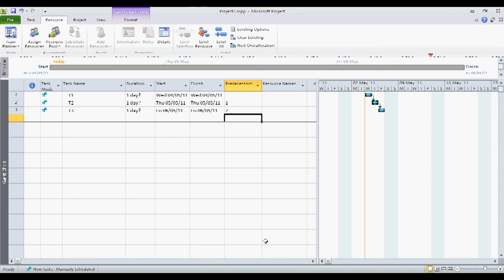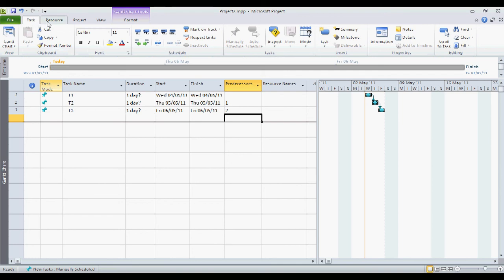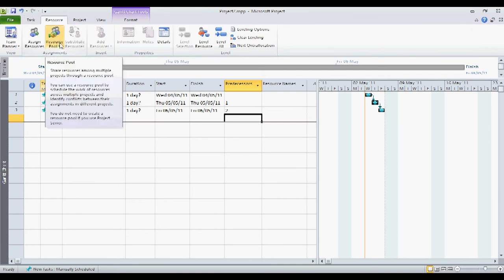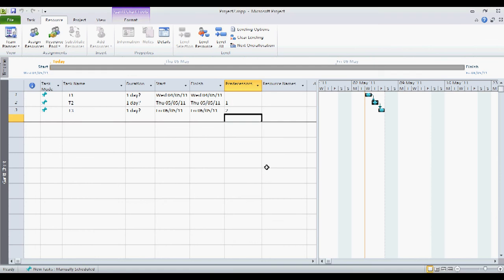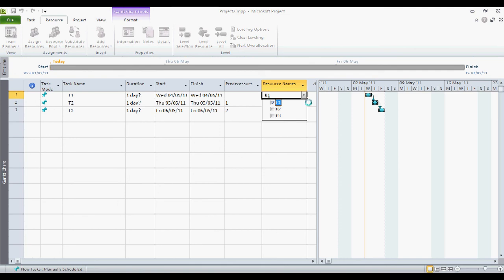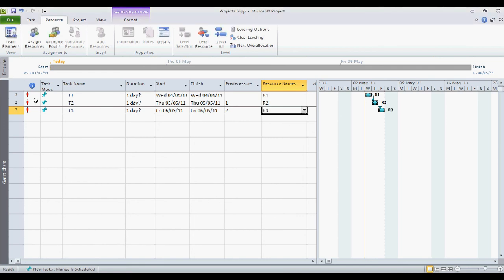So as before, on the ribbon it's on the resource tab, and you click on the resource pool button and choose the option share resources and click on the use resources button, and again it's already chosen the resource pool, it's worked it out. And in order to assign the resources, you just do it as normal and apply it using the little drop down menu. Now as you can see, these resources are now already over allocated because they're performing 8 hours of work on the same days on identical tasks.